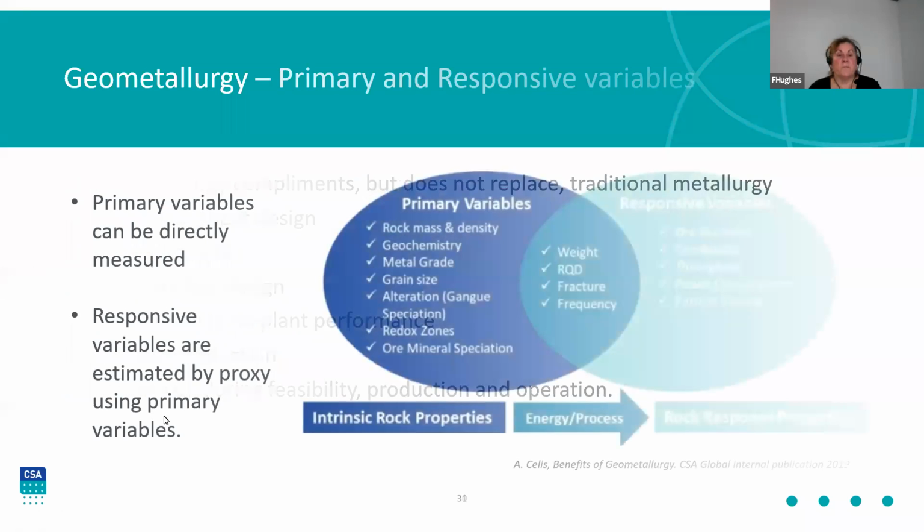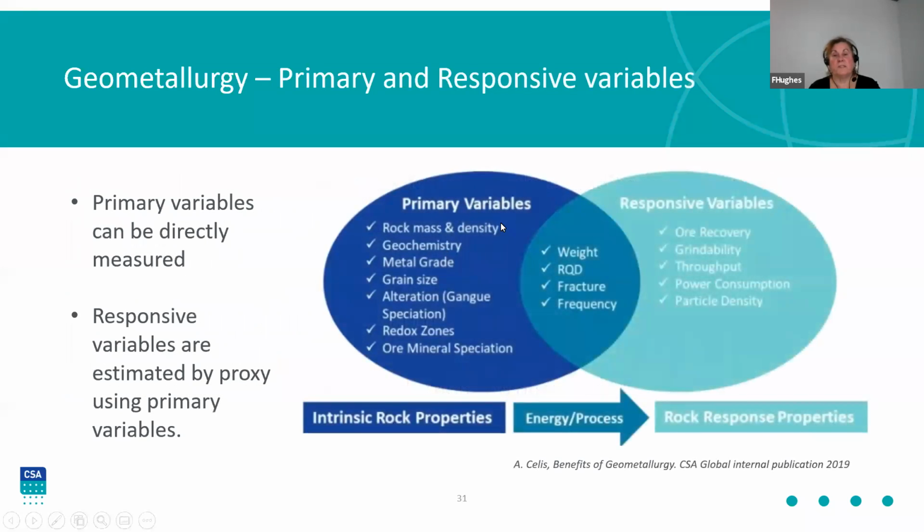Basically, we have primary variables, which are things like rock mass and density, metal grade, grain size, alteration, redox zones. These can all be measured directly. Things like ore recovery, grindability and particle density are all things which are estimated by predictive models from primary variables. All of these things can go into an ore control model.